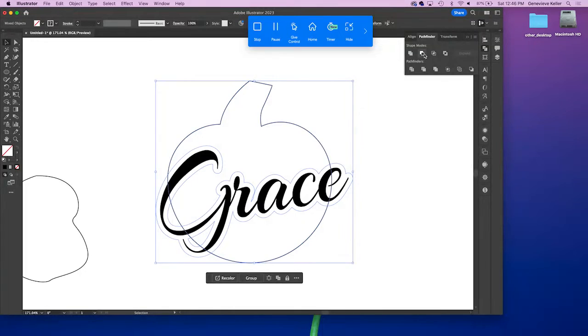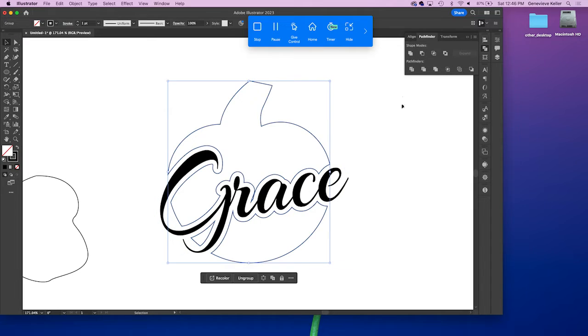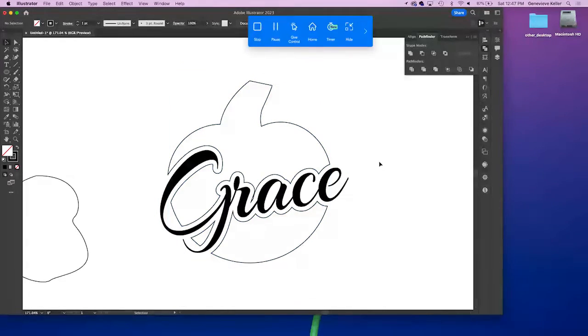And you can move them around in the place that they're in, or you can just pull them to front or push them to back. I like to do front or back. So right now we're going to Minus Front, which means we're taking that front chunk of Grace out. And you can see now we've got that pumpkin without Grace in it.